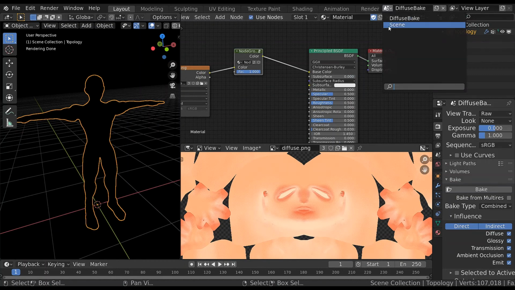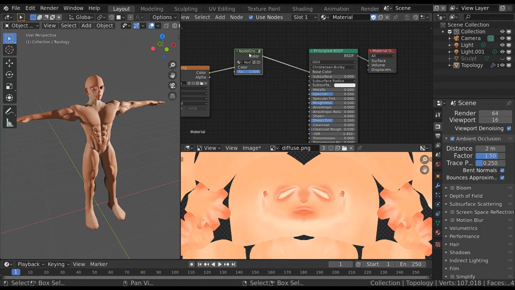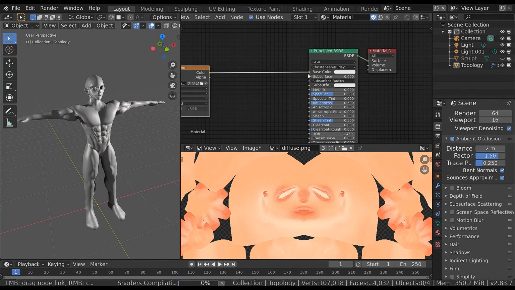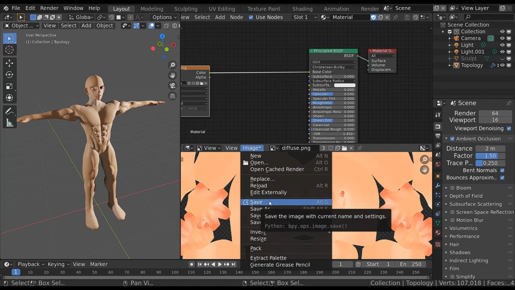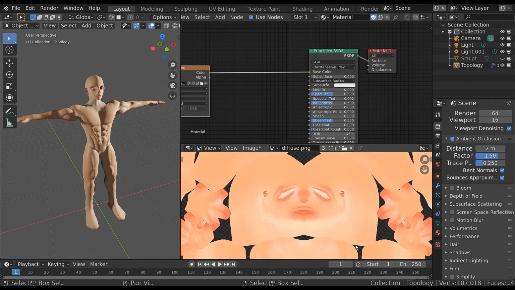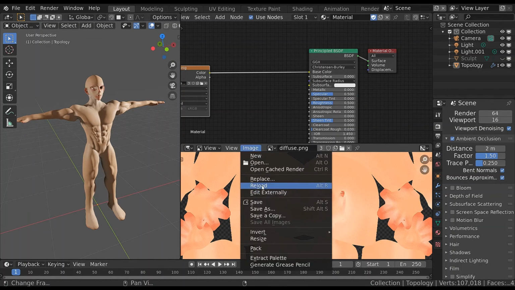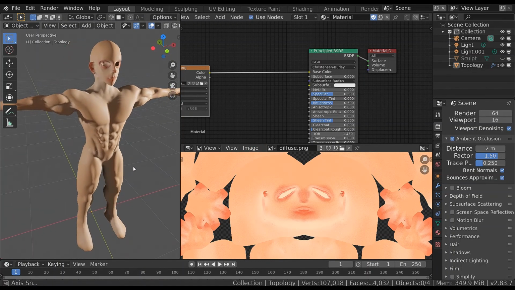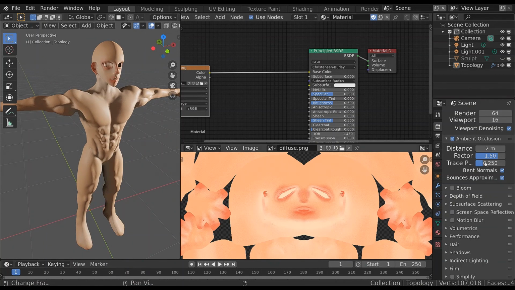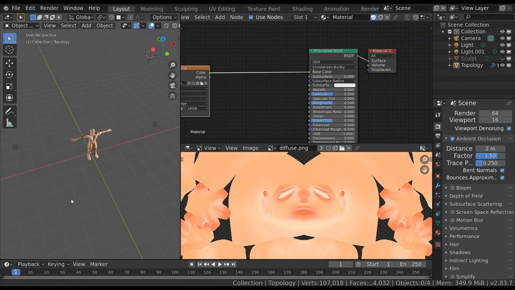Then we can set it back to this material, go back to the scene, and get rid of this node group from here and reconnect it. Now, unfortunately, Blender is bad at updating textures in video memory. So I shall save it and then do reload. Oh, and it actually did update it, so that's good.